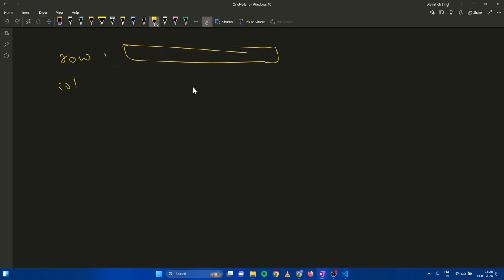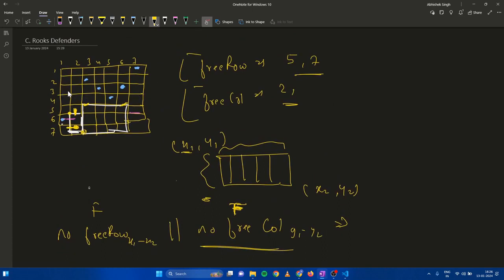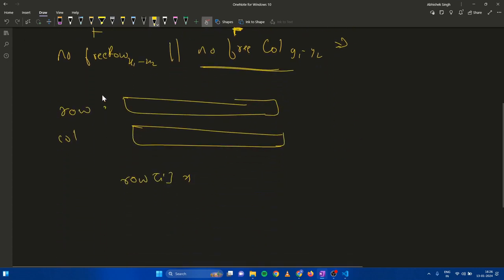What I'm going to do is that first of all, I'm going to maintain two arrays, that is row and column. Row I would store the number of rooks in the row number I. That is, in the example, in row number 3 there are two rooks, so row 3 would store 2. Similarly, column I would store the number of rooks in the column I.